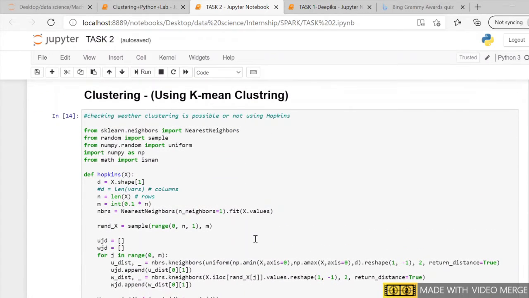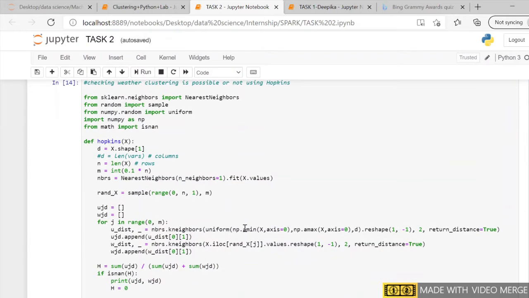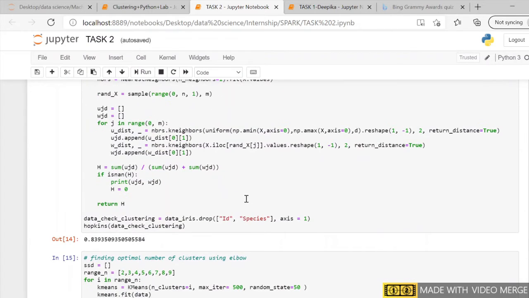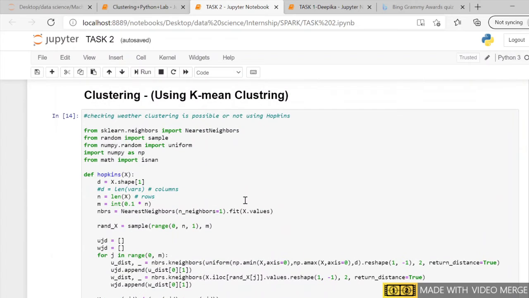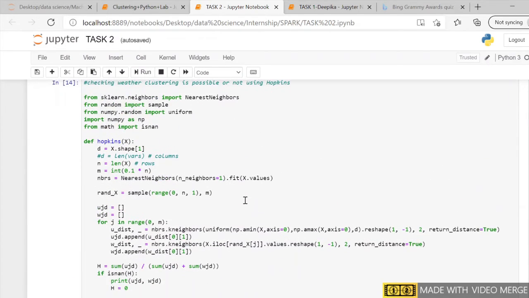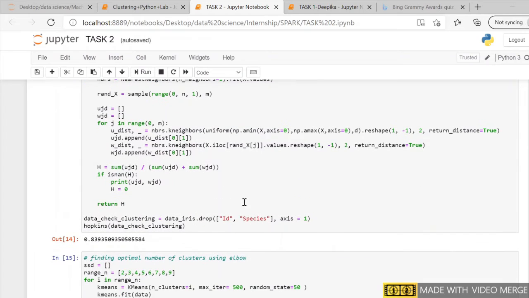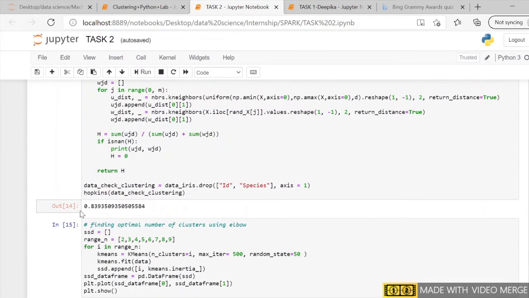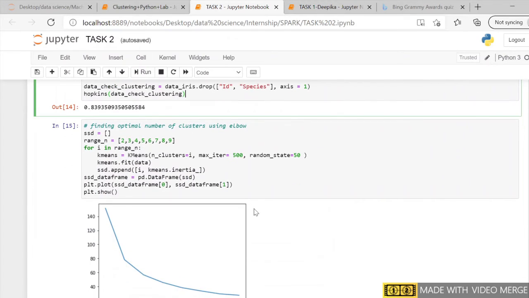So basically we will perform clustering using k-mean clustering method. For that, first of all, we need to clear that whether clustering is possible or not. So this can be done by using Hopkins. So we can see that we are getting 0.839 as Hopkins value, which is a good indicator that we can move ahead with the clustering process.